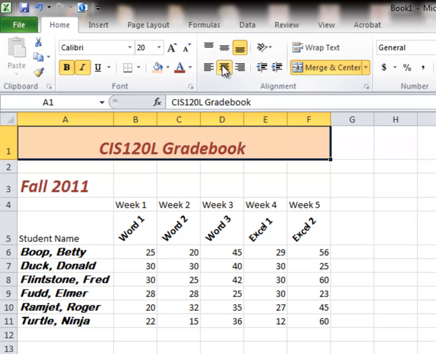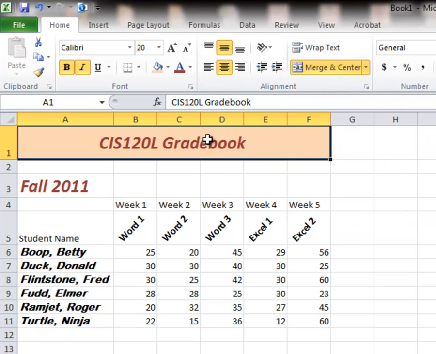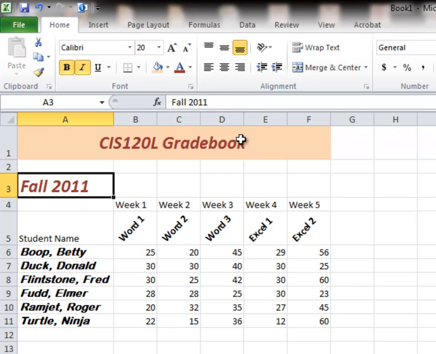And then I can center vertically. So it centers vertically, and I can center it horizontally by the merge and center. So when I click somewhere else, you can see this is all one cell. Notice no lines are showing in that. And so we don't have to use the text wrap for that situation.